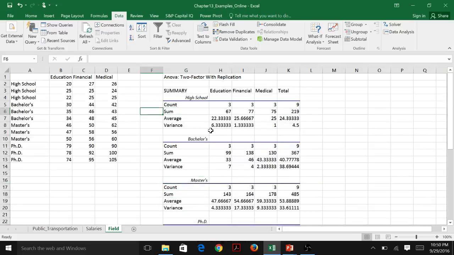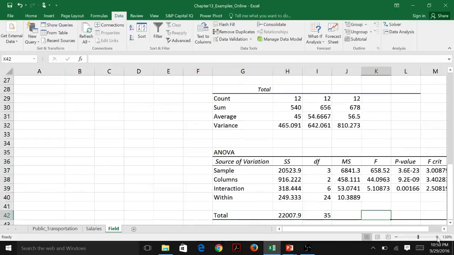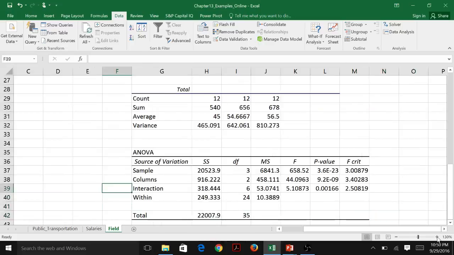Now the main effects, education, financial, medical, aren't being handled the same way here. What's important is to come down to the ANOVA table. You have your sample, column, interaction, within. But let's just make sure we know what this means. Excel changed terms on you. It's not a good idea. Interaction makes sense. But within is always our error term.